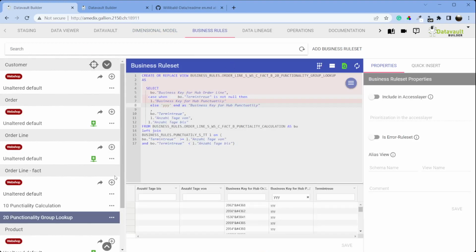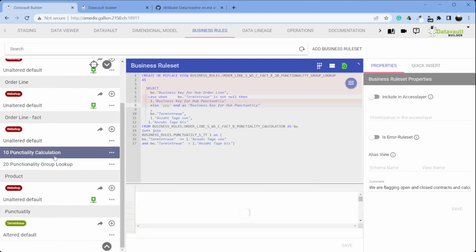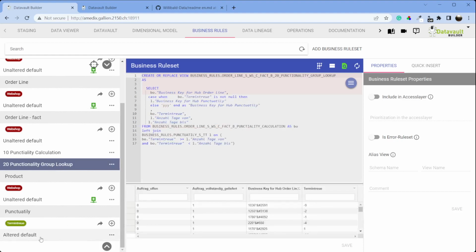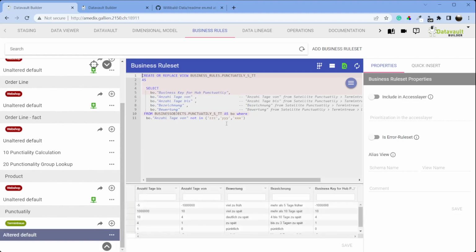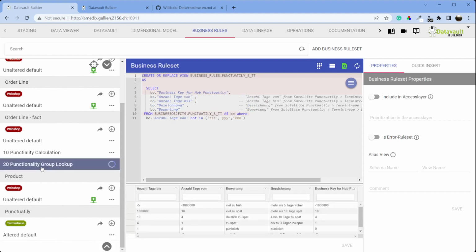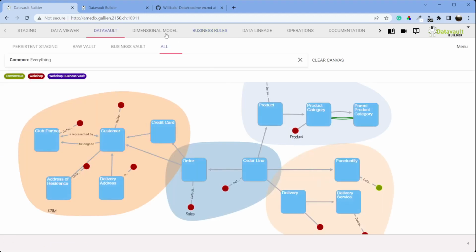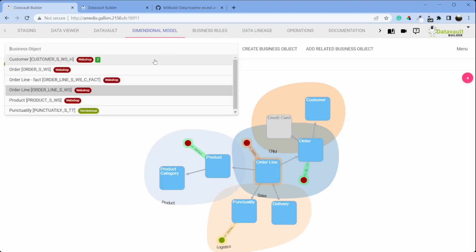But for the time being, I would say I'm happy that we have created this first calculation, then a lookup. So we split it in two smaller bits that we can test separately. We have filtered punctuality for the time being to include only the numeric values so that our lookup works. We created the business vault load, we stored it in a model, and we have created our test output for the order line based on this. So we will be able in the report already to filter for these values.